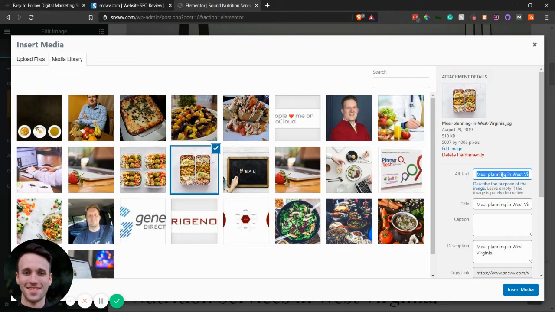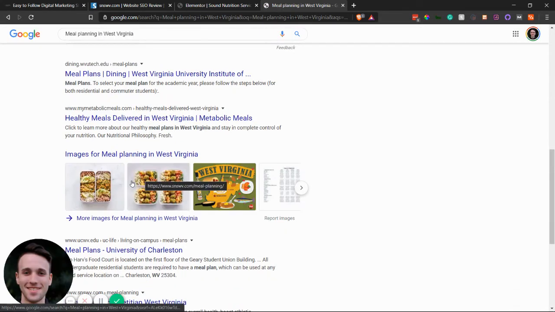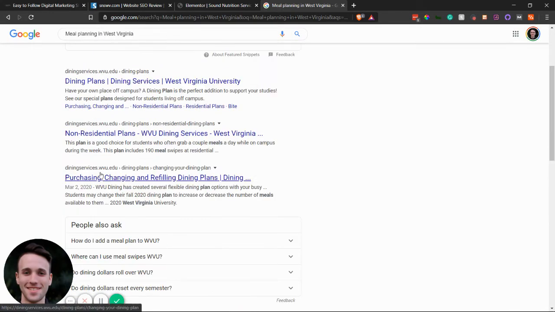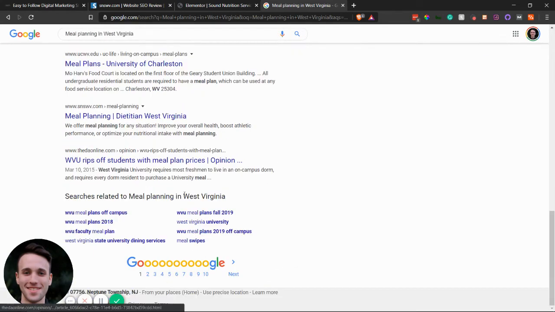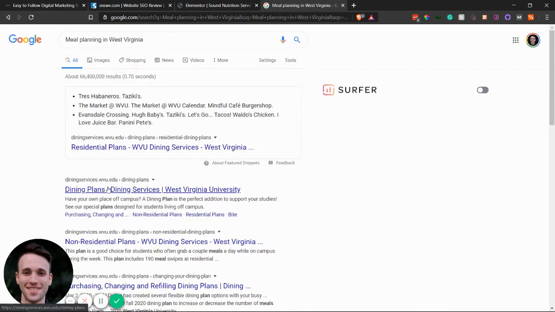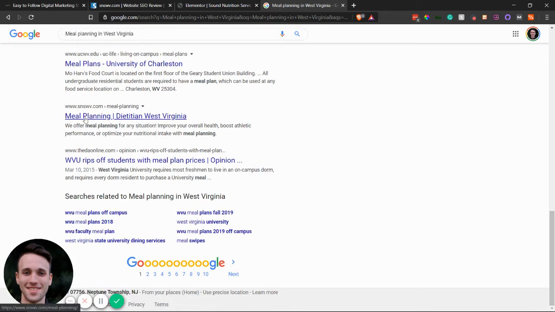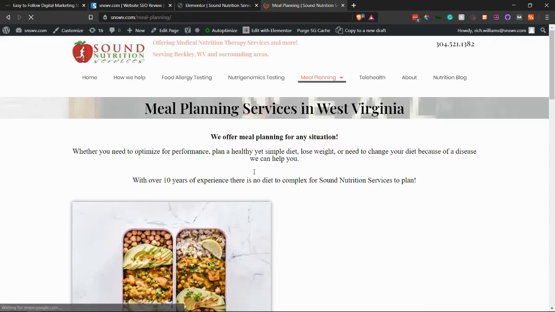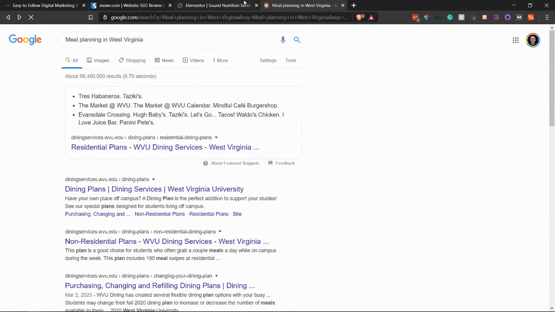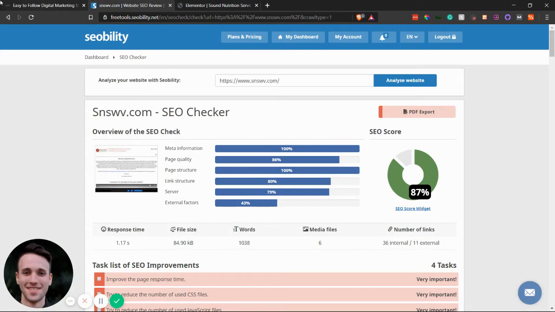If I take this word and I Google it, you're going to see that his images are right here on Google on the first page. You'll also see his website. The meal planning page is ranking on the first page of Google for the term meal planning in West Virginia. And that's all I really have to say about the image alt text. You can see it's very important because it does affect your rankings and the way that Google favors your website.